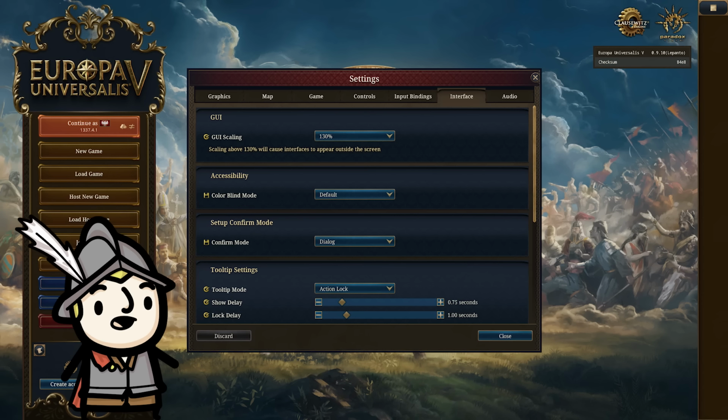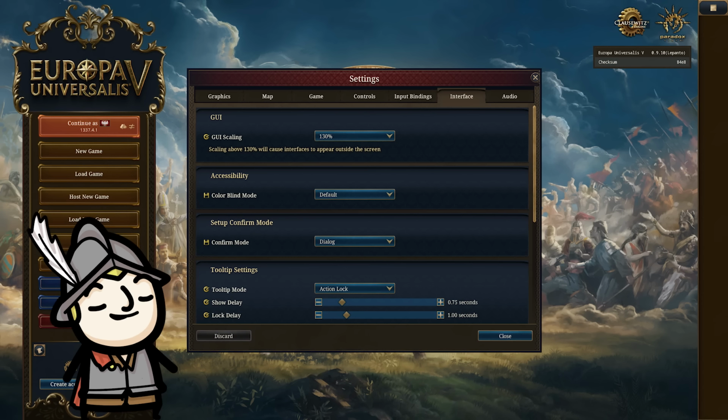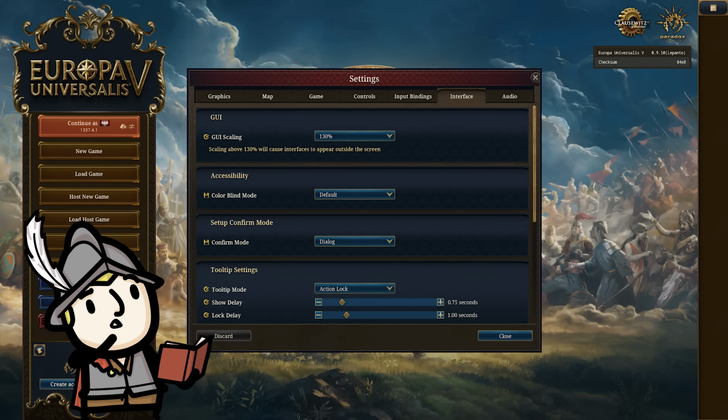In the interface tabs, you can find GUI scaling. I personally am playing on a 2K monitor and have set the GUI scaling to 130% for better readability.